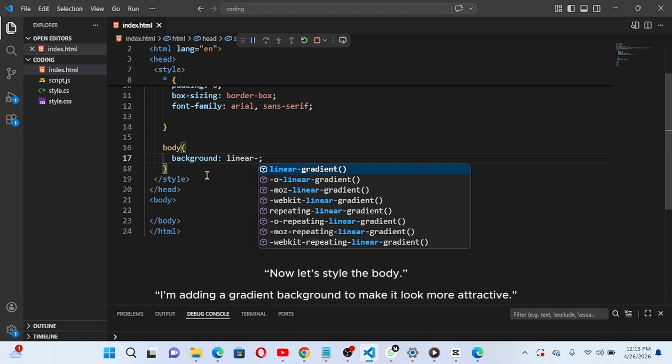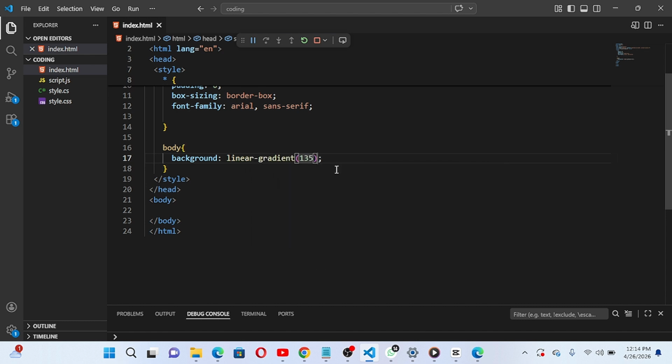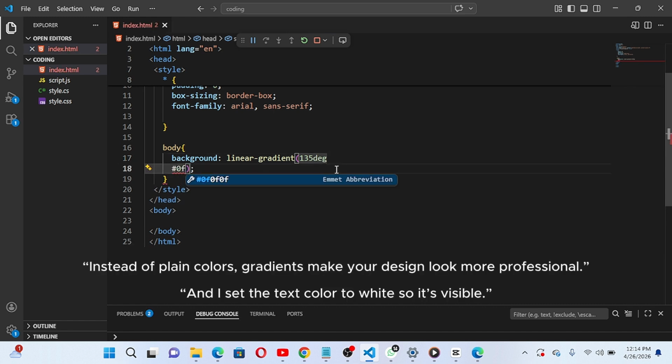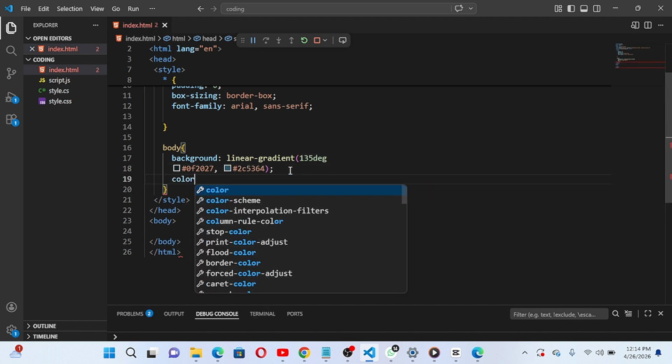Now let's style the body. I'm adding a gradient background to make it look more attractive. Instead of plain colors, gradients make your design look more professional. And I set the text color to white so it's visible.